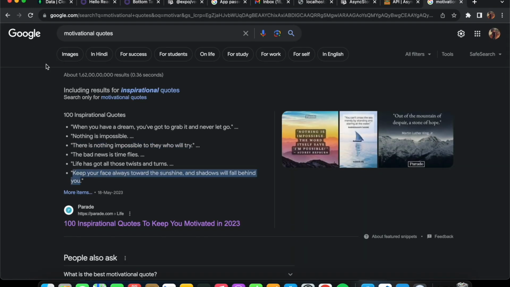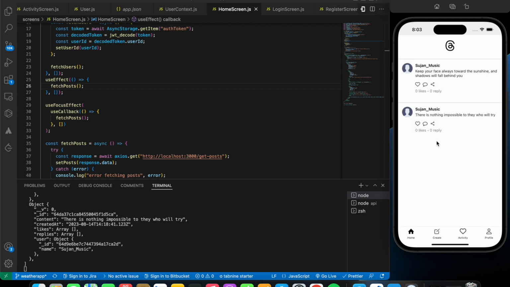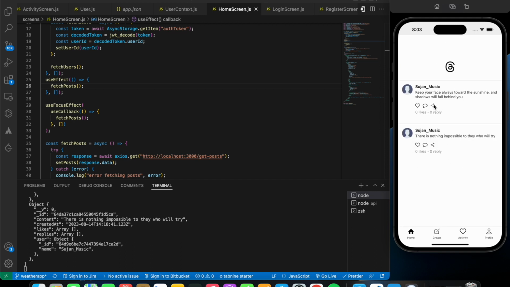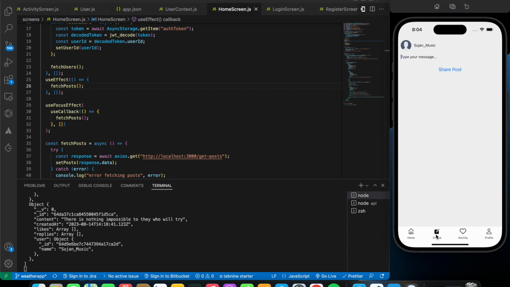So I'm just going to copy this one and I'm going to share the post. So paste and then share. Okay, let's come to the home screen. As you can see, it's working absolutely fine. That is, the latest post is coming towards the top, and without saving the file, we are able to see the posts getting updated. So that's it. So this part is working absolutely fine. That is sharing a post.